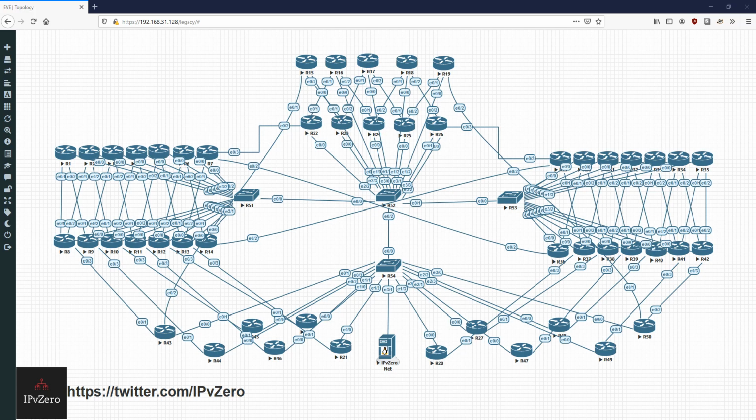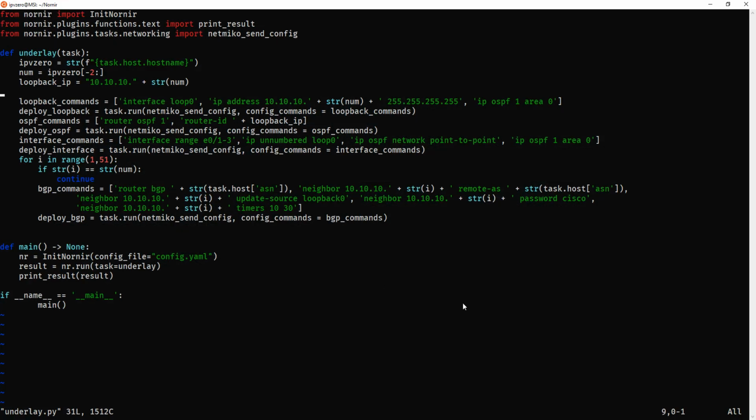If I go over here and look at the script, the only real difference is this part here, and I'll show you what it means in a wee second. I've extended the range because we're doing 50 routers this time, so the ranges went up to 51 to encompass all 50. Now what this part is doing is we've created a variable called IPvZero. I wasn't very creative, so I just used my username.